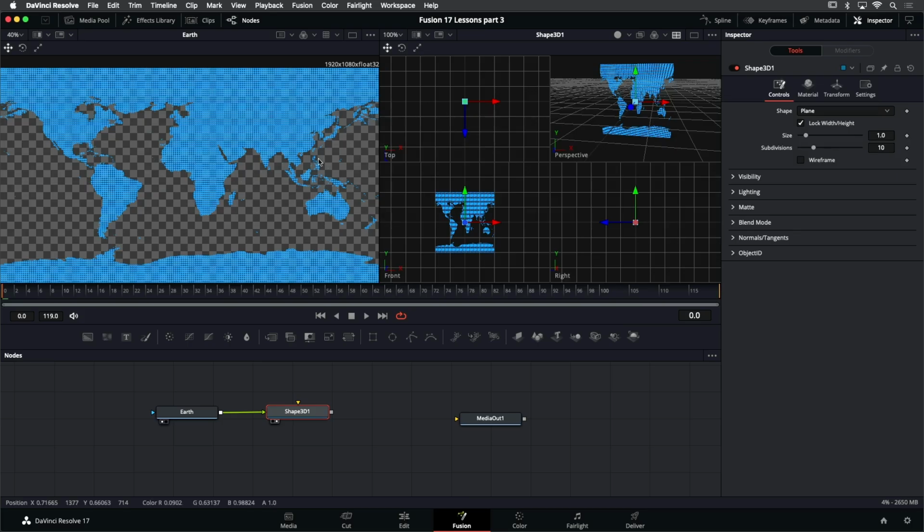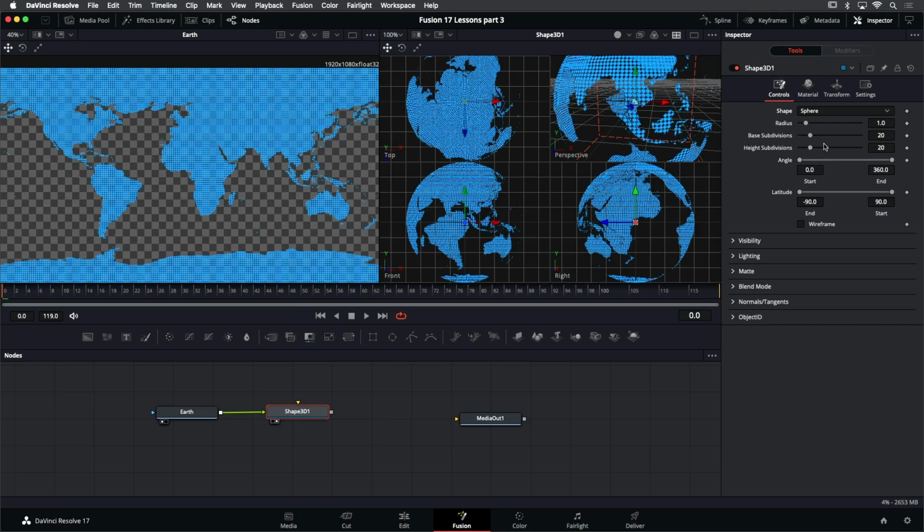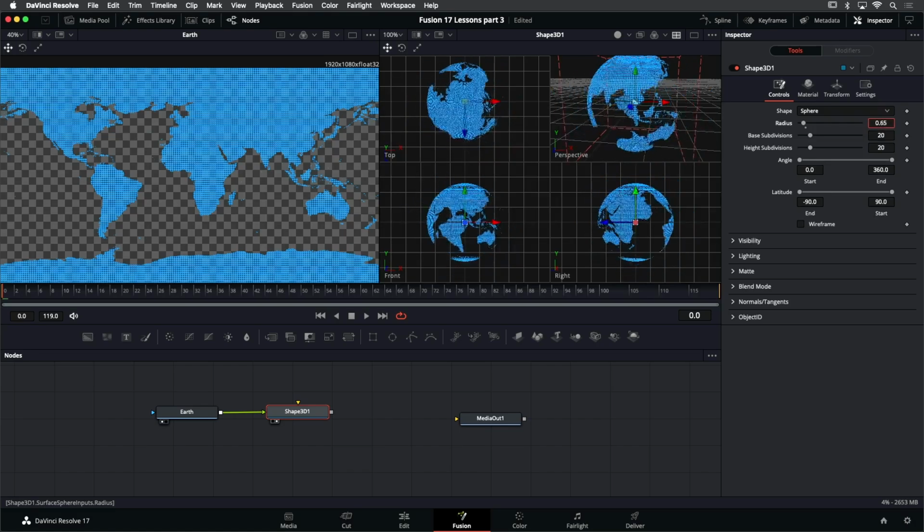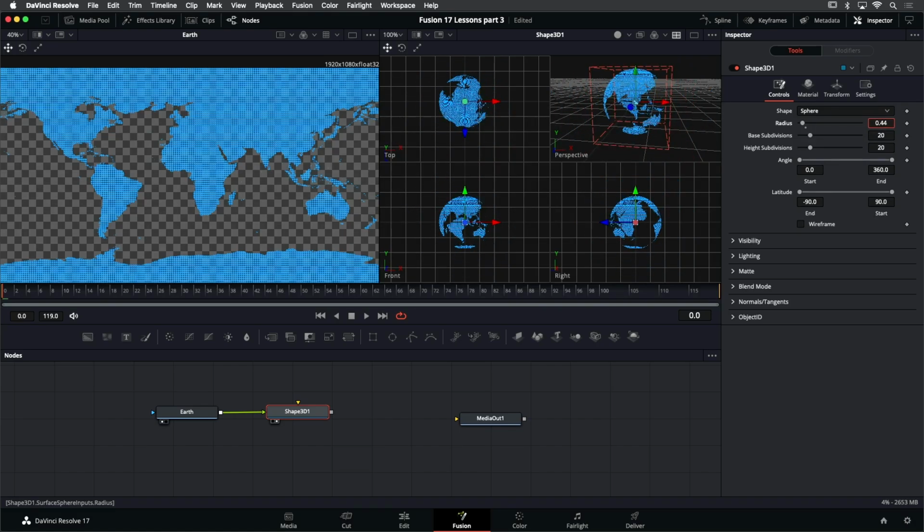We want to take our 2D image and we want to wrap it around a sphere so it looks more like a globe. And I'm going to make sure that I have my Shape 3D node selected. In the inspector, under Shape, let's just change that from plane to sphere. And right away we can see that it's now a sphere. I just want to do a couple of changes real quick. I'm going to bring down the size, something like right around there. I think that should work.